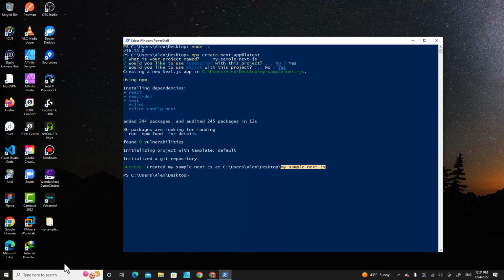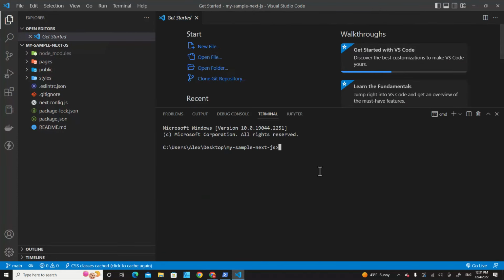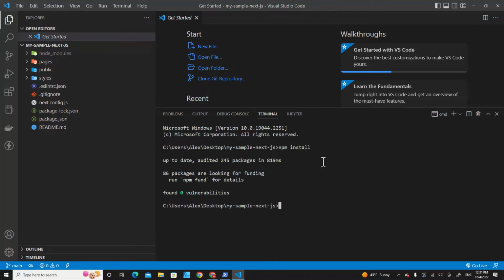Okay, here it shows up over here. You can open it with Visual Studio Code. Okay, this is your project. You can go to Terminal, New Terminal, and then type npm install again to make sure everything is installed correctly. You can type npm run dev to start Next.js.